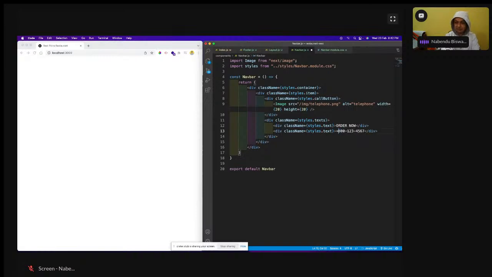Maybe like an Indian number. Okay, so this is there. So this div styles.text is there, and all of these styles we are soon going to have. And after this, the navbar will have all this: home page, products, menu, and all these things it is going to have. So let us have those.